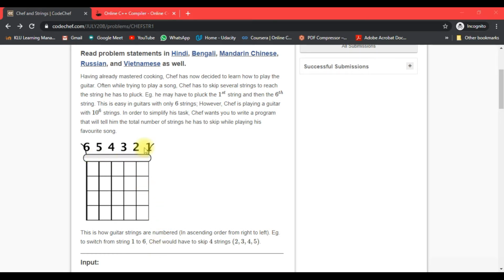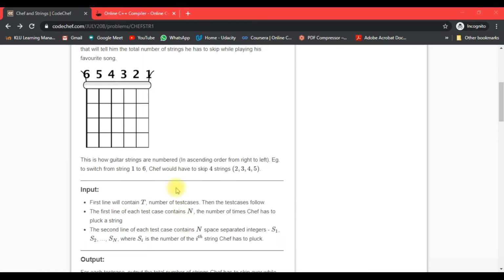For example, if we consider a guitar consisting of 6 strings, starting from 1 to 6, we have 2, 3, 4 and 5 which we are skipping in the middle. From 1 we are going to 6. After that it may be 2 or 5 or 4 if the guitar is consisting of 6 strings. If it is 10^6 strings, it may be 1 and it may skip till 10,000 or it may skip up to 1 lakh also. So we must write a program to find that number of skipped strings.